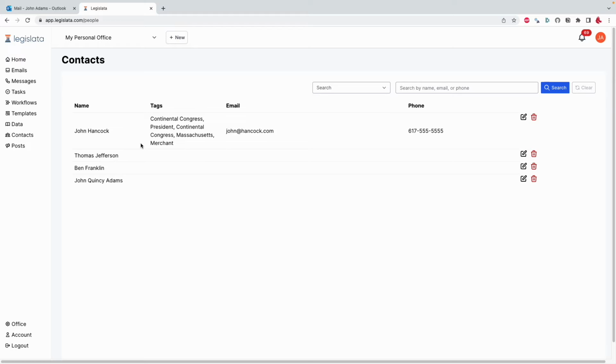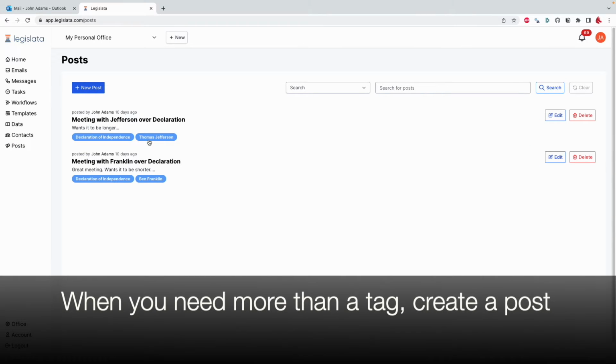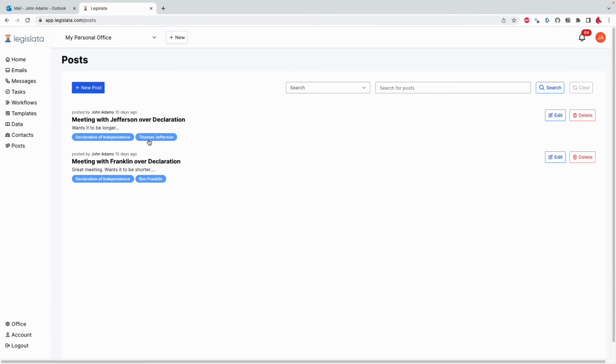And if there's information about a person that you want to say but maybe doesn't fit into a tag, so these are short pieces of contextual information, usually about their associations or groups or memberships or positions, you can create a post and tag that person in it. So if we have a meeting with Thomas Jefferson about the Declaration of Independence, that's not really something we're probably going to tag Thomas Jefferson on. We can create a post with that, which we'll talk about in a future video, tag Thomas Jefferson, and then if we ever want to search for all of our meeting notes with Thomas Jefferson, we can search through here and find it.